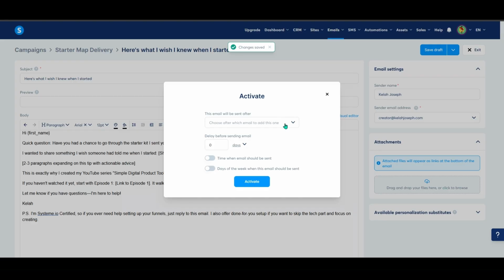And this says here, this email will be sent after. You have to choose which email you want it to go after. So this is how you create the sequence and the order in which the emails go out in. This will go out after the welcome email. And we're going to set it to go out 1 day after the welcome email.